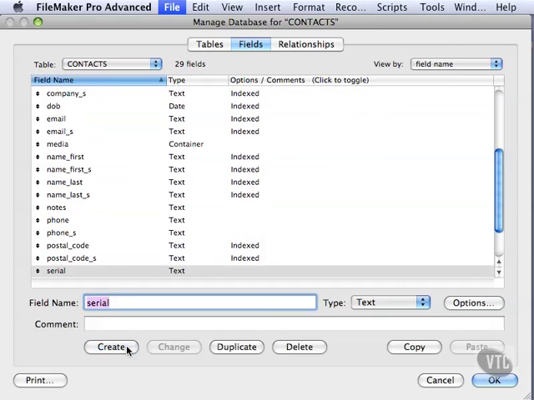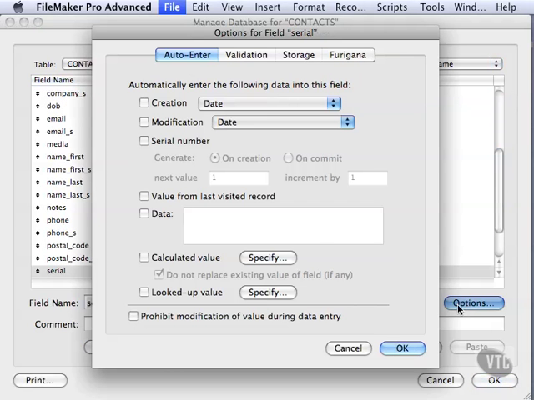So we'll hit create, go into options, and in the auto-enter section we're going to go to serial number. And remember, this is where we did our housekeeping fields, creation and modification, timestamps, and accounts. So when you check serial number, you'll get generate on creation or commit. 100% of the time, or at least 99% of the time, you're going to choose on creation because that will generate your serial number as soon as the record's created. On commit creates that serial number as soon as the record's committed.